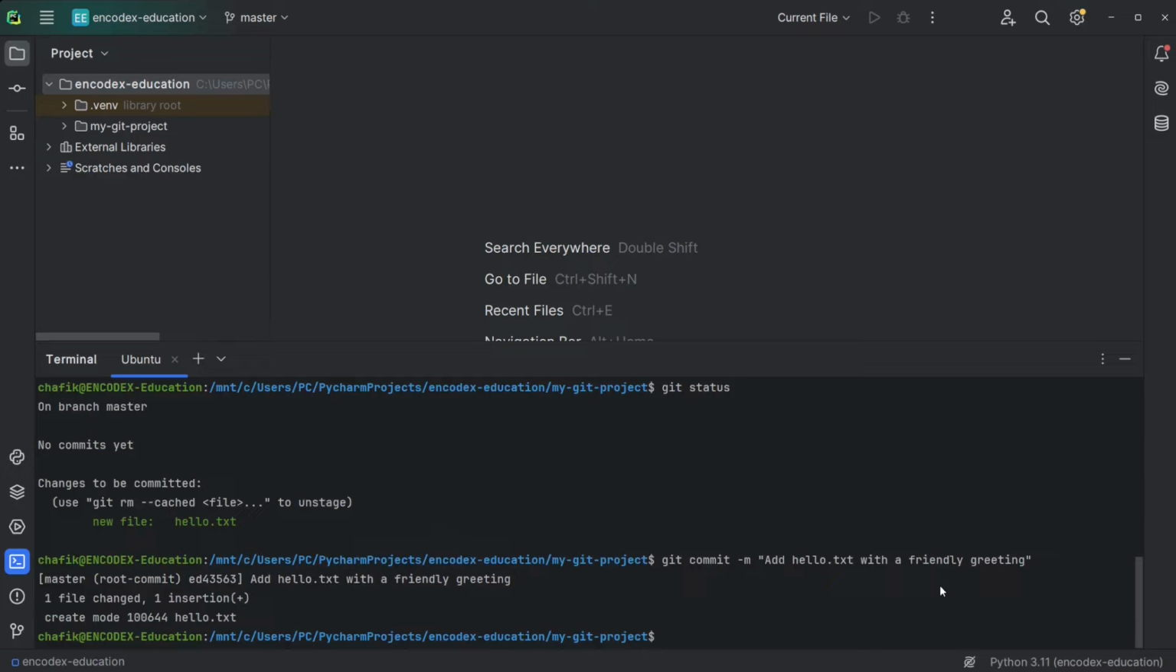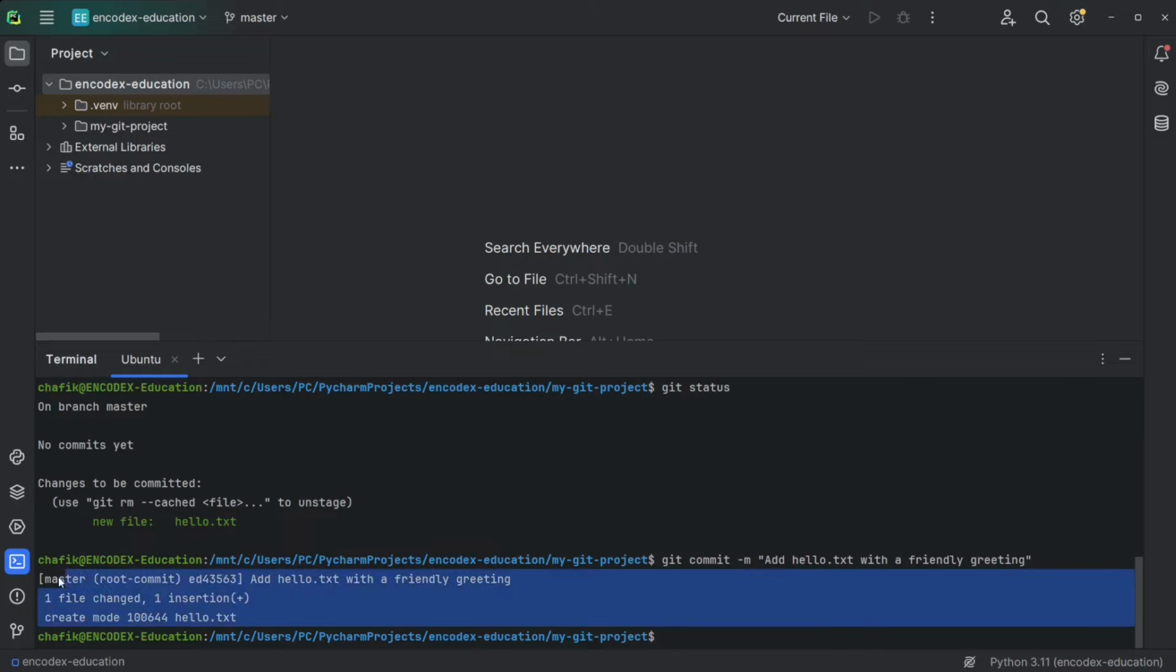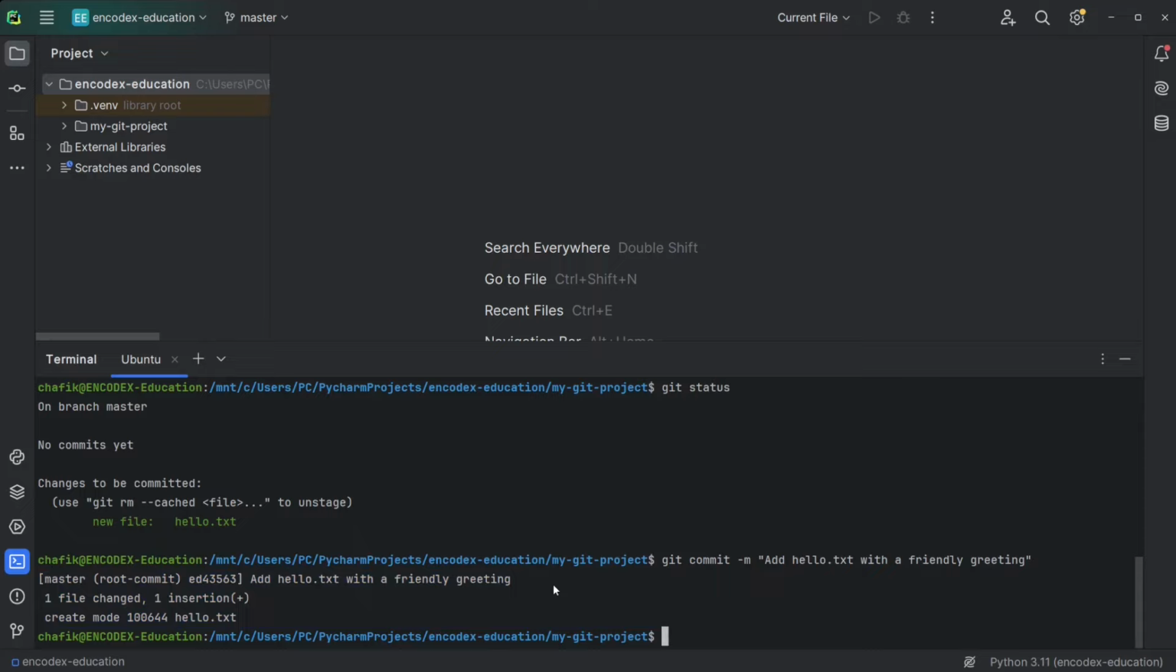Perfect. The -m part stands for message. We wrote "add hello.txt with a friendly greeting" because it describes what we did. If everything went well, Git will say something like "one file changed, one insertion." Exactly what we see here. Now, if we run git status, Git should say everything is clean, meaning there are no more changes for it to track at this moment.